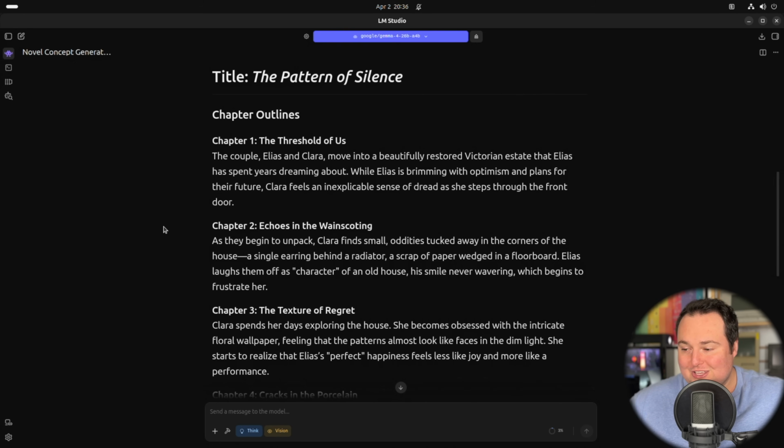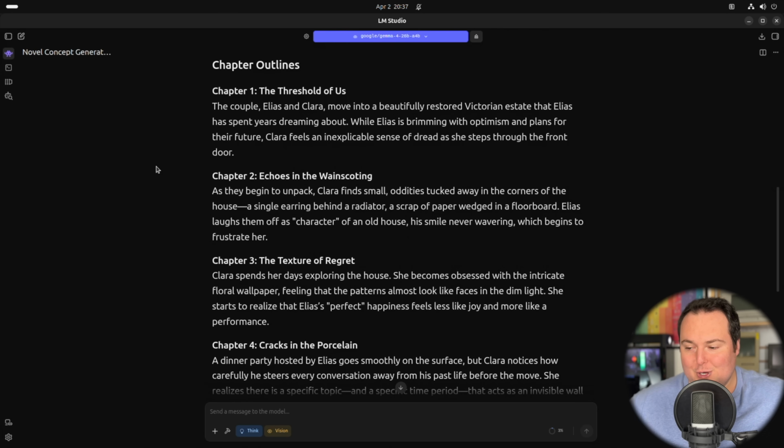Chapter 2, Echoes in the Wainscoting. As they begin to unpack, Clara finds small oddities tucked away in the corners of the house: a single earring behind a radiator, a scrap of paper wedged in a floorboard. Elias laughs them off as character of an old house, his smile never wavering, which begins to frustrate her. Chapter 3, The Texture of Regret. Clara spends her days exploring the house. She becomes obsessed with the intricate floral wallpaper, feeling that the patterns almost look like faces in the dim light. She starts to realize that Elias's perfect happiness feels less like joy and more like a performance.